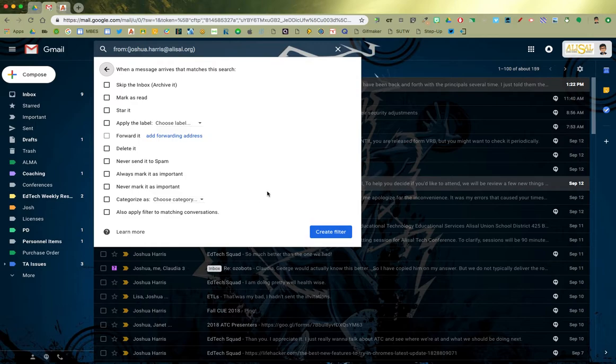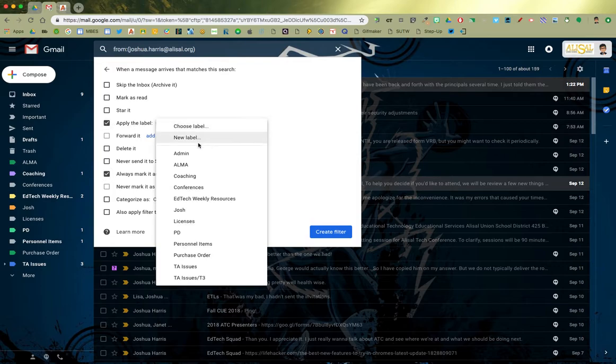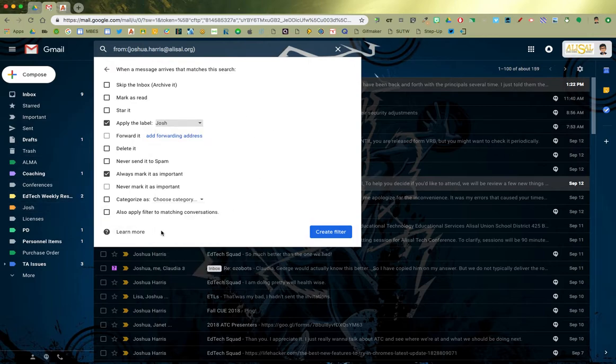You need to modify these options in the best way that will work for you. The first thing I want to do is make sure that any email that comes from Josh, from my principal or my supervisor here, is marked as important. So I'm going to click here. The second thing is every email that comes in, I want it to apply the Josh label, anything that comes from him. So I'm going to click here and find the label that I created with his name on it. There it is.